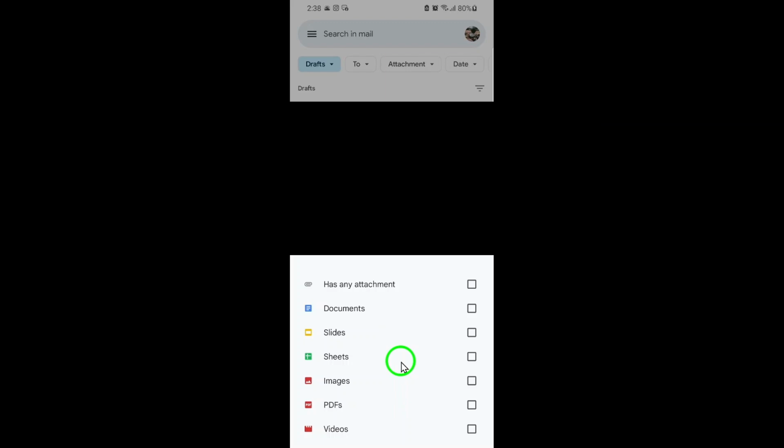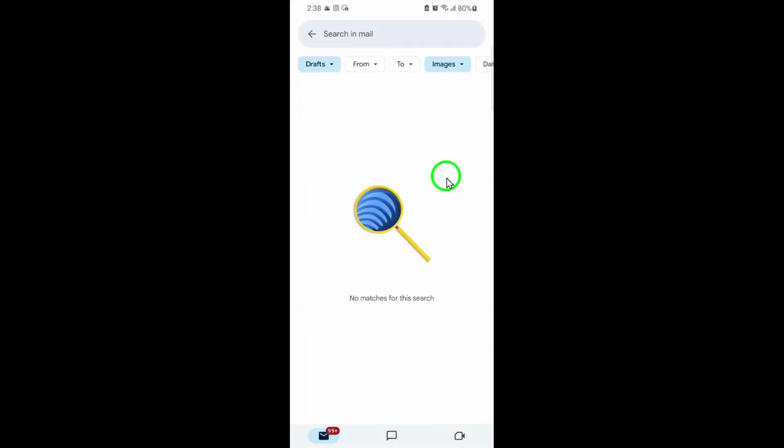After you tap Attachment, you'll see several attachment types to choose from. Select Images. Gmail will now show only the draft emails that have image files attached, making it much faster to locate those specific drafts. Review the filtered list to find the email draft you need. Just tap it and it will open, letting you review the content or make any necessary updates before sending.